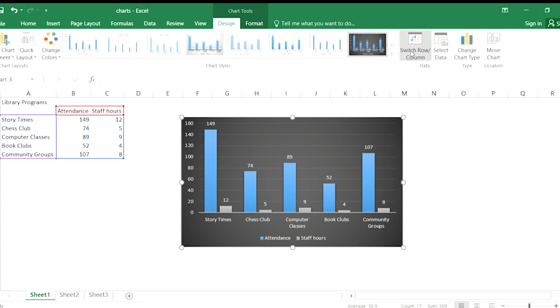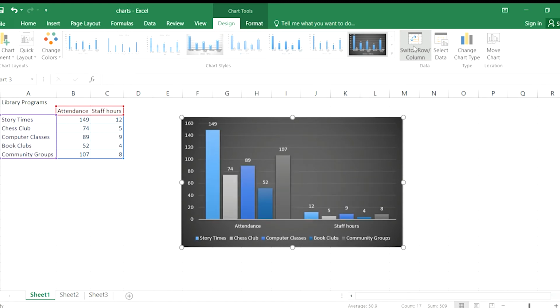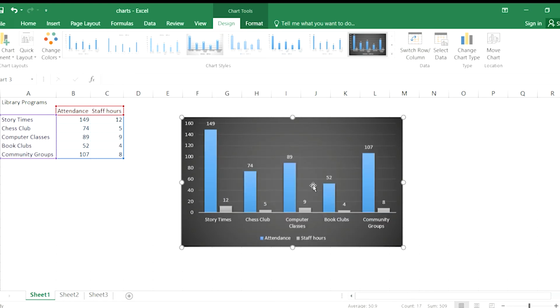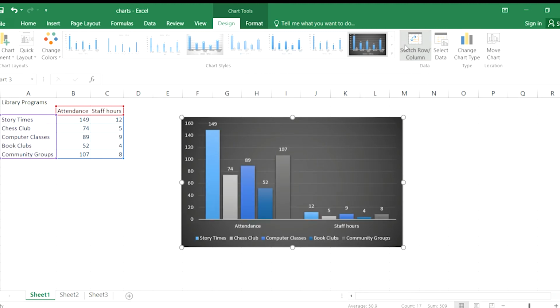Now, switch row and column data isn't really appropriate for this data, but when you click on that, you can see how it changes things around. So instead of being a list of programs and comparing them by attendance and staff hours, when I click that, there it goes, it switches it to showing attendance, and you can see the programs listed in the legend. So two different ways to display the same information. Sometimes one works better than the others, depending on how you want to present it and depending on how you want to set up the different axes of information there.